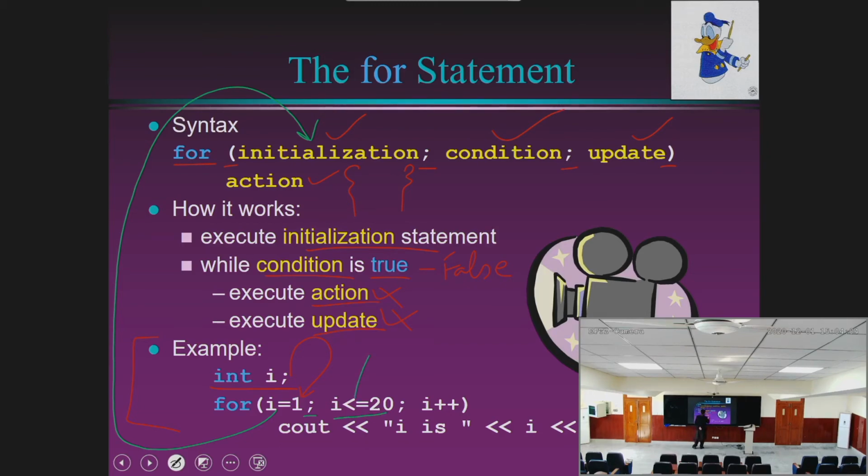This is the relational operator, less than or equal to. This condition has been introduced for the variable I, which was initialized in the initialization statement. In this case, I is equal to 1, so 1 is less than or equal to 20. Yes, the condition becomes true. So 20 is actually the controlling constant. It shows that our loop is a finite loop.